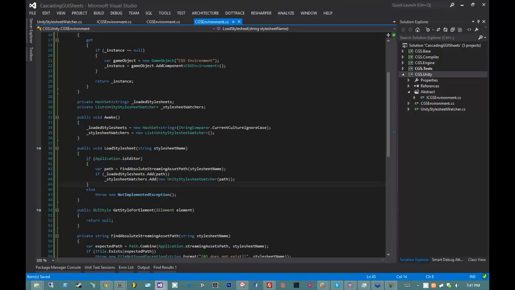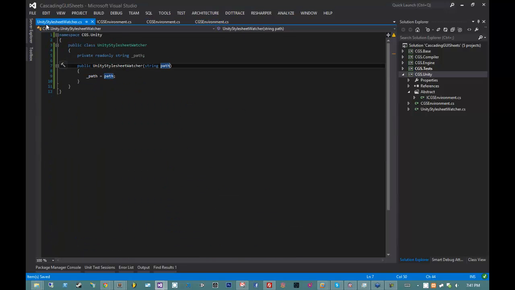Okay, so that should hopefully make sense to people, I suppose. So let's go ahead and jump back into UnityStyleSheetWatcher. Now, what I want to do with CGS is I want the style sheet watchers to recompile the style sheets on the main Unity thread. The reason I want that is I don't want the style sheets to be recompiled while an OnGUI is happening. I don't want to recompile the style sheets as someone else is accessing the CGS environment.